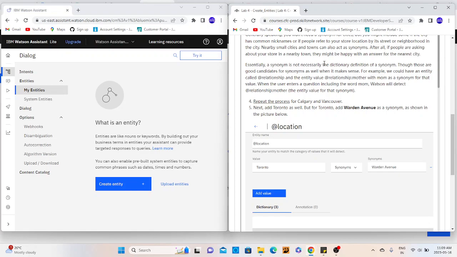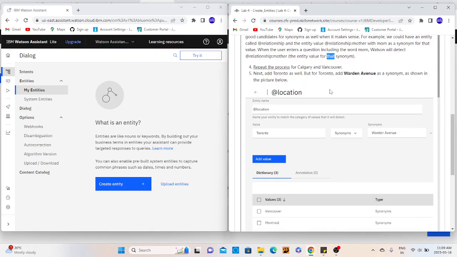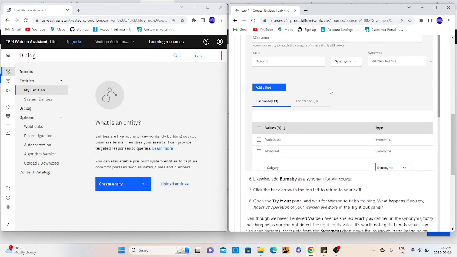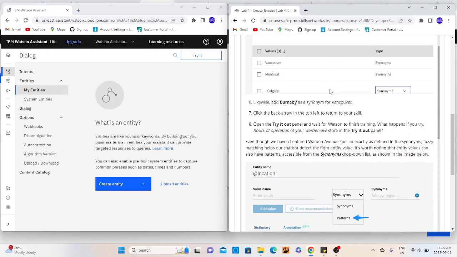Okay, a synonym is not necessarily the dictionary definition. For example, we could have an entity called relationship and the entity value mother, with mom as a synonym for that value. This is a correct example. When the user enters a question including the word mom, Watson will detect the relationship entity value of that synonym. Repeat the process. Okay, see how they are adding it. We will also work on this.